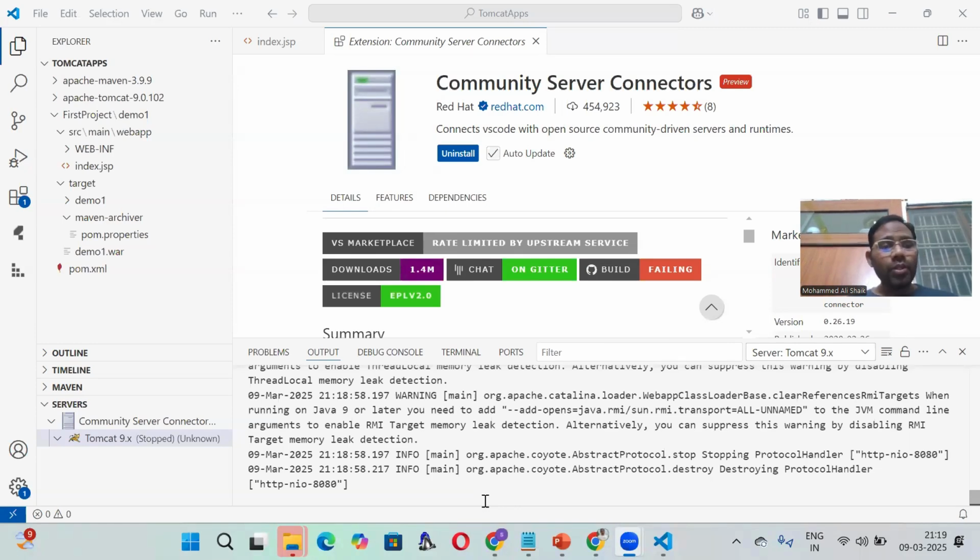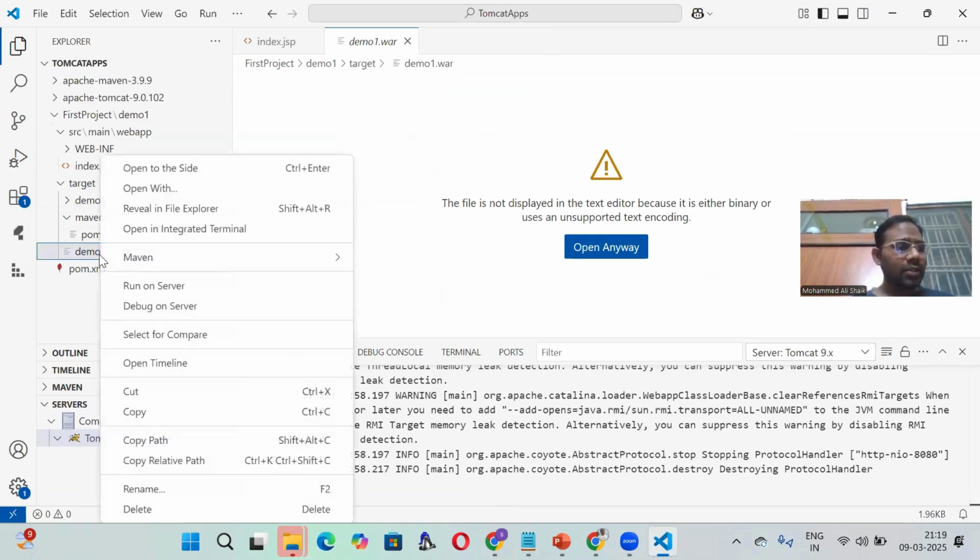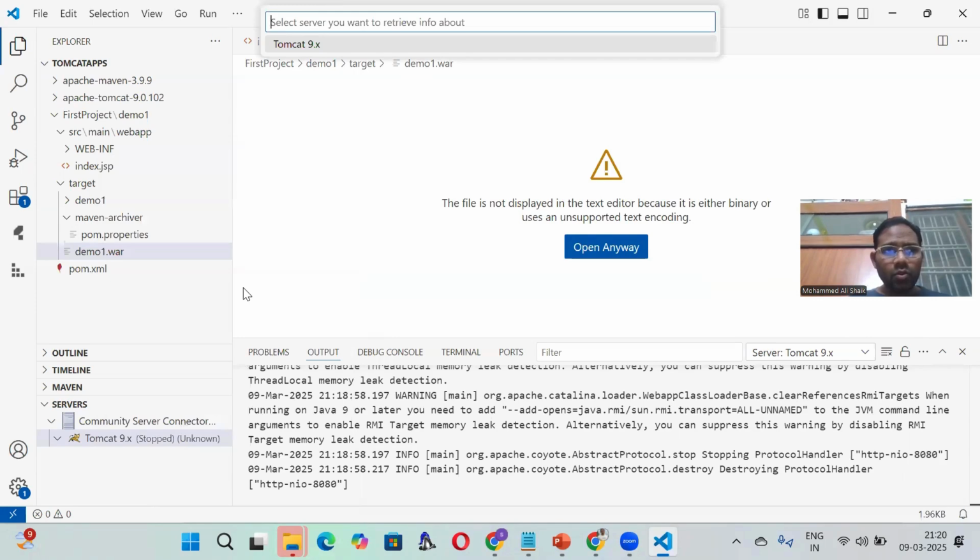Now what we want to do is publish the war file. If you see here, we have the target folder. In this target folder, we have demo1.war. Right click on this demo1.war and you will have one option, run on server. This is what we need to select. Right click and say run on server. It is asking you which server: Tomcat 9.x.